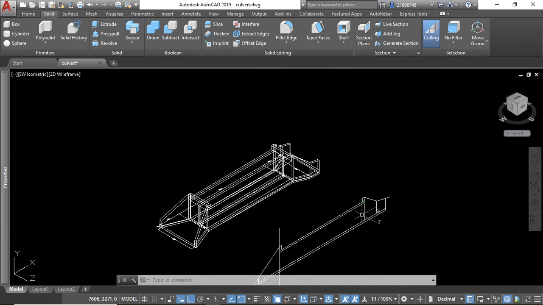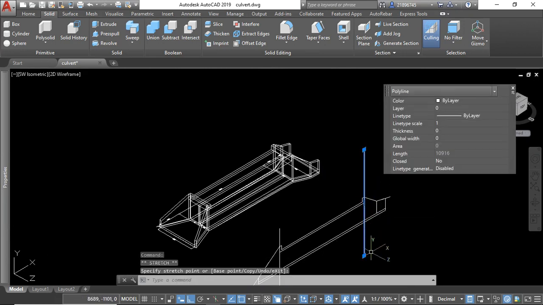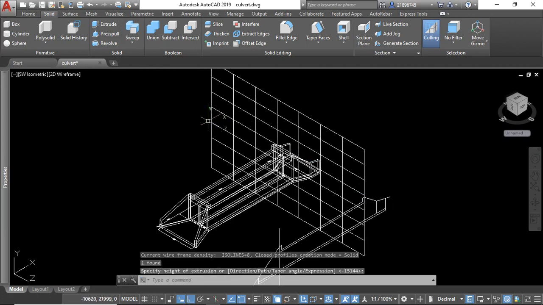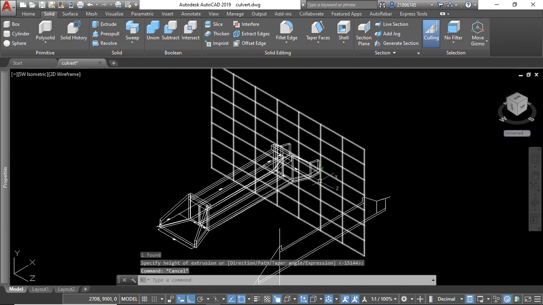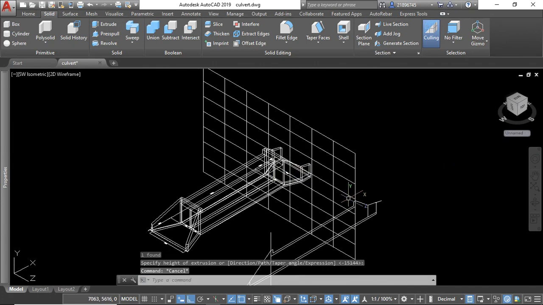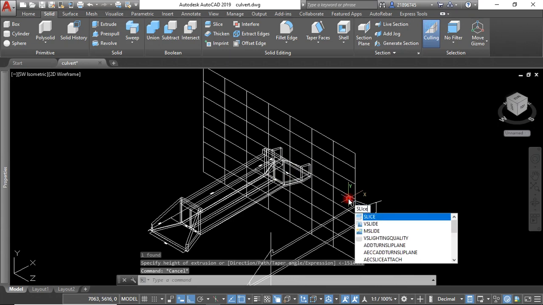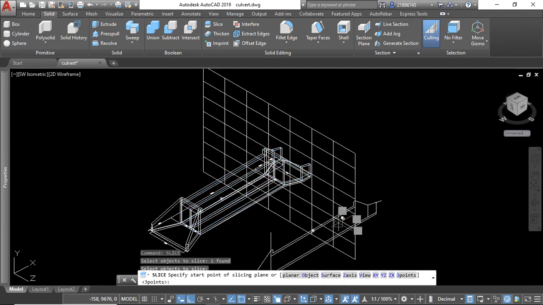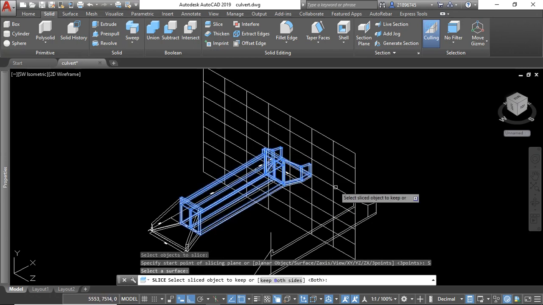Now let's do the same here. We extrude again, like that. And now we do the same. We slice, like we want to slice. Enter. I use the surface. Yes.